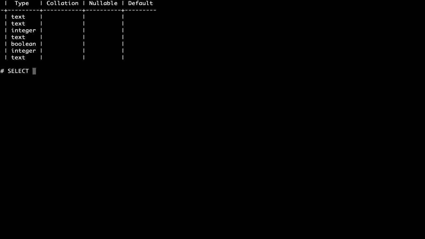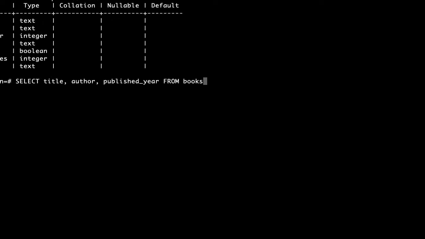It goes like this. It selects the keyword, then a list of columns that we want to actually select. So I want to select the title, the author, and the published year from books. This will select for me the 3 columns, title, author, and published year from the books table. Semicolon.